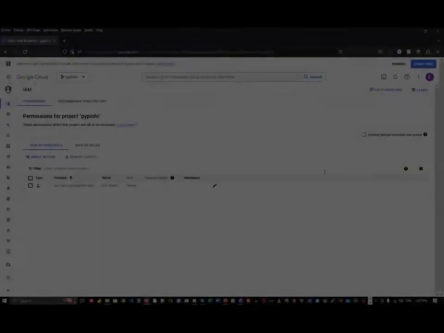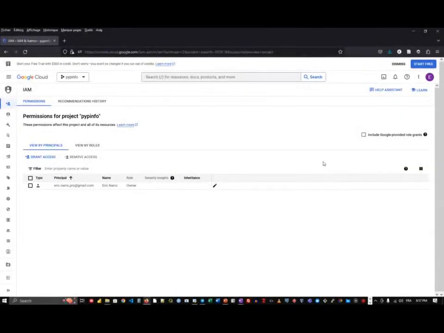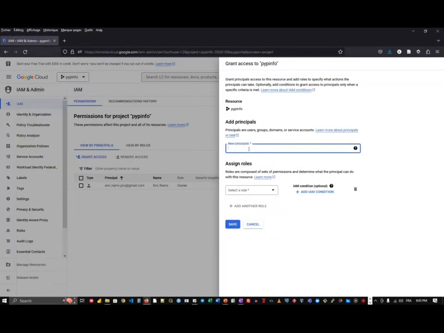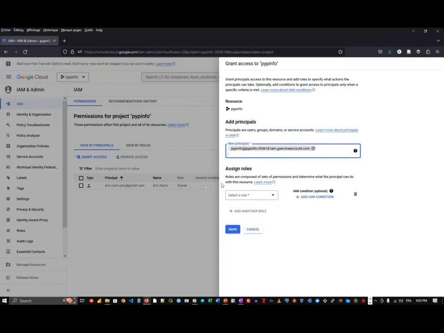In order to have permission to query the database, we need to grant access to a new user, to a new principal. The principal name has to be the name of the address that was created before. So you remember my project, it's called PYPINFO. This is the address the project generated. It is important to use this one and not the principal one that we have already.